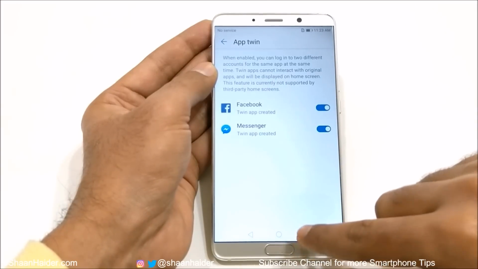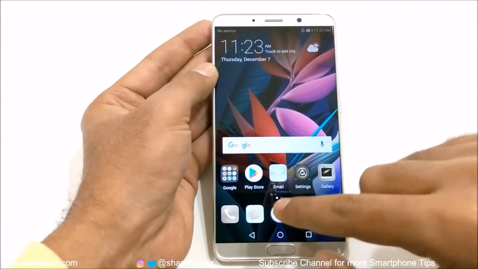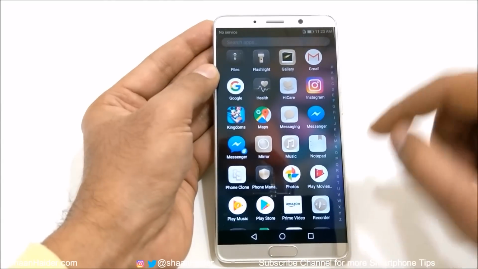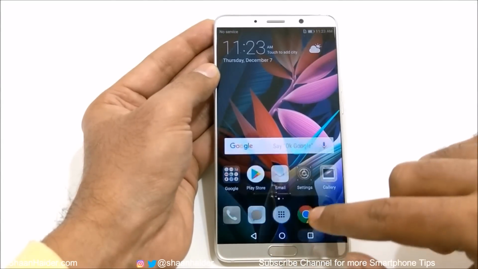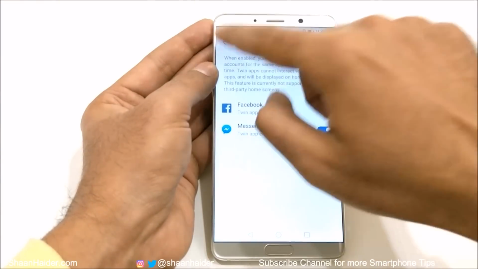Twin app created. Now let's go to the app drawer, and you will find that there will be 2 Messengers. So this is a very useful feature that lets you use 2 user accounts at the same time.